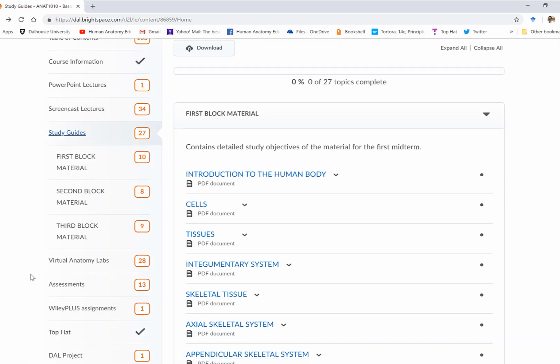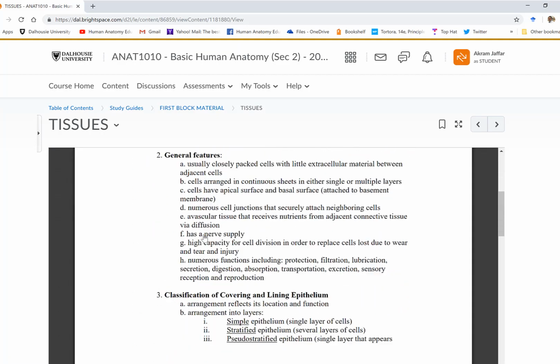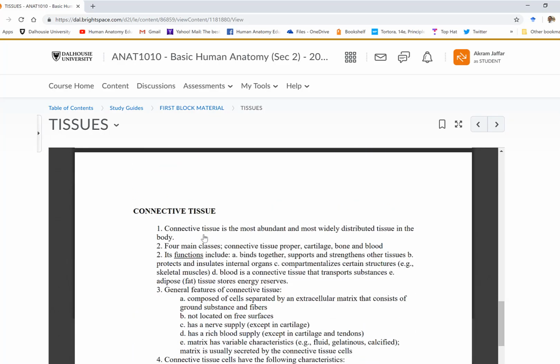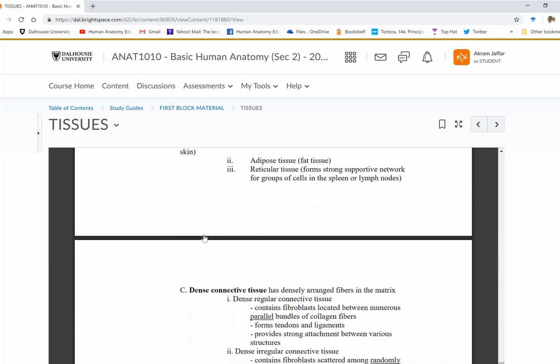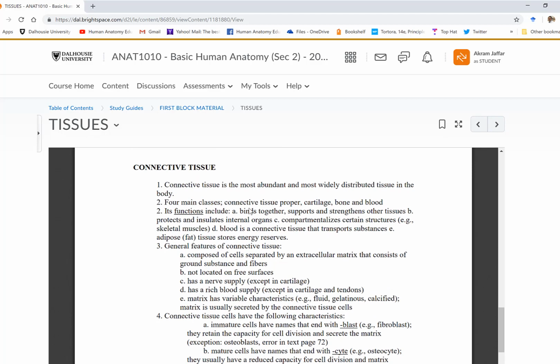For example, here for the lectures on the tissues, you will find the PowerPoint presentations, as I mentioned, you will find the screencast lectures, but in addition, you will find PDF files where you will find the text that you are required to study. The textbook contains a lot of information, and you are not required to study everything in the textbook. You are required to study the material that is present in the PowerPoint presentation and in the study guides, which is, in one way or another, the text of the PowerPoint presentation.